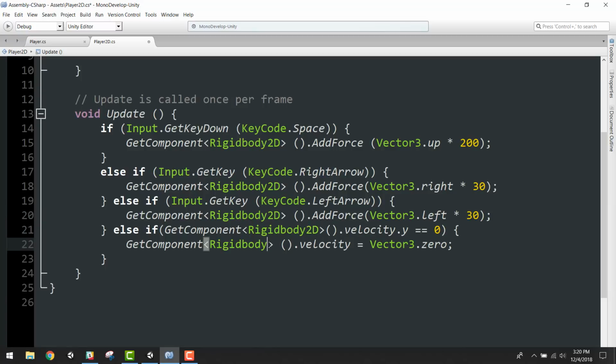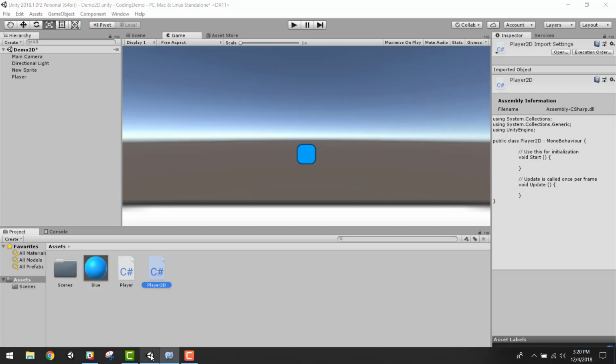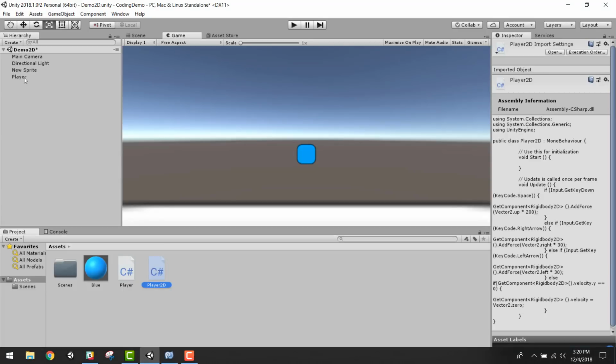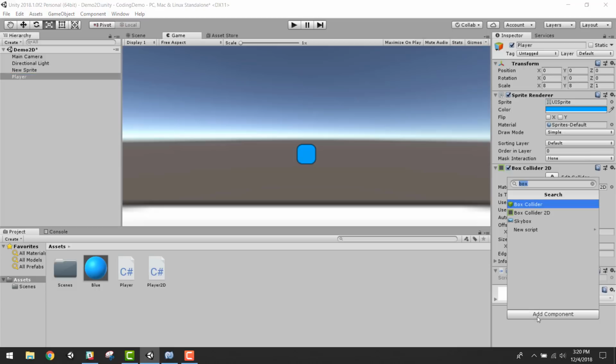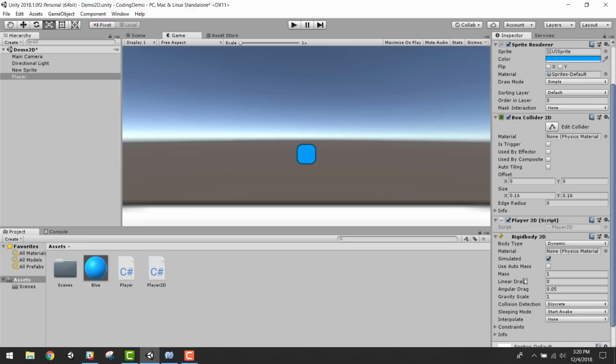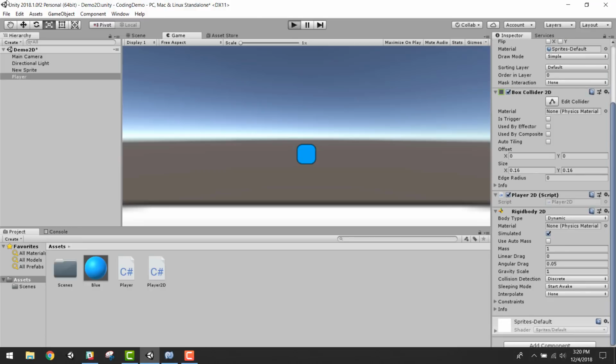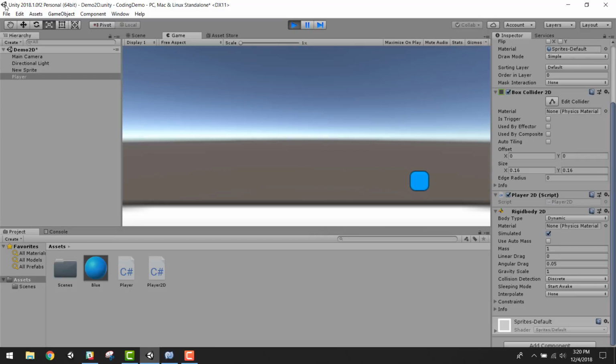The other thing that we need to change is the vector 3. We don't have the concept of a vector 3 when we're talking about 2D, so we would use vector 2 instead. So vector 2 just has two values, where vector 3 has x, y, and z. A vector 2 just has x and y. So save that, and back in Unity, the one other thing we need to do is, if you select your player, we need to add a rigid body 2D to this object. Now let's hit play and test.